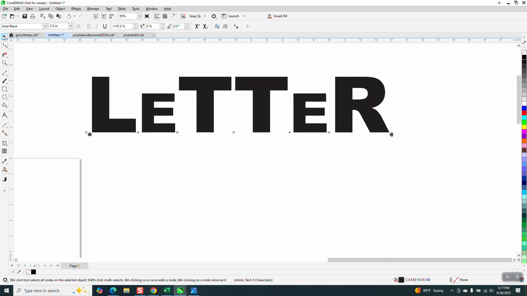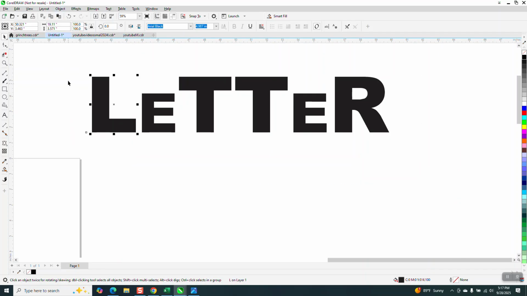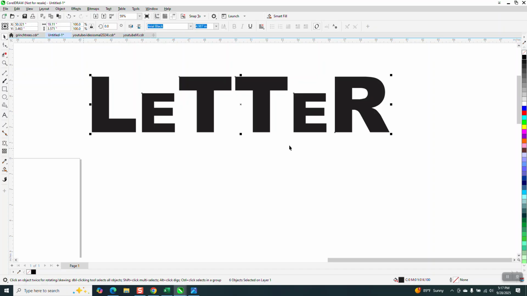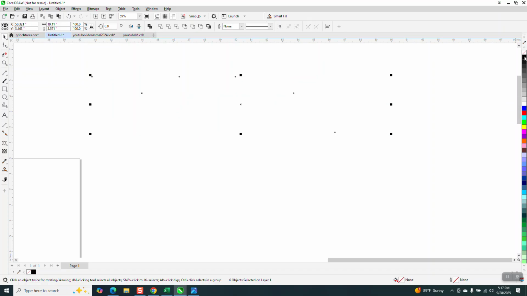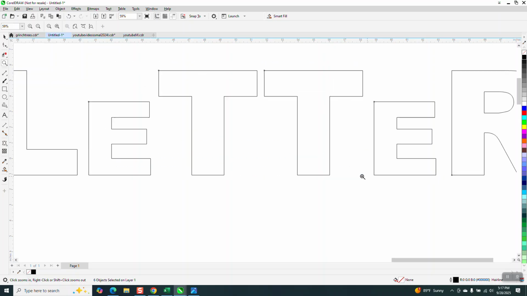Now, I would strongly suggest that you take it and go to Object and break the letters apart. Then take this and I'm going to turn them into a curve. I'm going to go ahead and, I don't have to, but I'm going to left click, no fill, right click outline. And by turning them into a curve, I have nodes now.